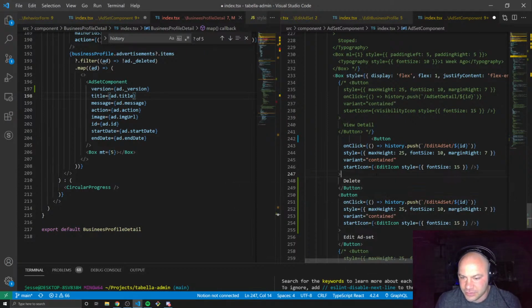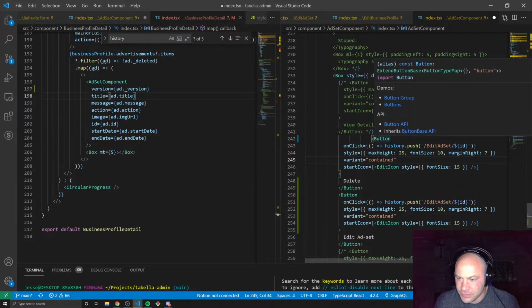We'll just add in delete. And then the style here is... I wonder if there's a style for buttons. Let's see if we can get the button API. There we are. Let's check the button API.